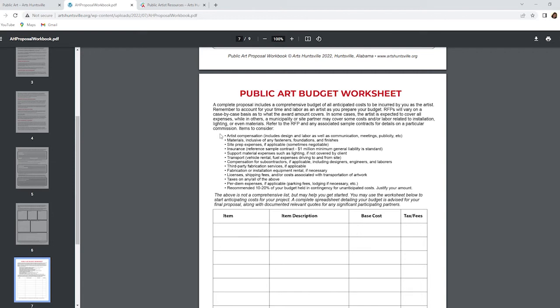We've given you a list here of items to consider when putting together your budget, so I'm going to go over it. If this is your first time doing a proposal, there may be some items here you hadn't considered. Generally, your artist award is going to be inclusive of all expenses. That's the safest place to start. In certain RFPs, you may see that there's indicated items such as lighting or site prep that may be covered by the commissioning body, but that isn't always the case. So be sure to check your RFP very thoroughly to see what the artist award is inclusive of.